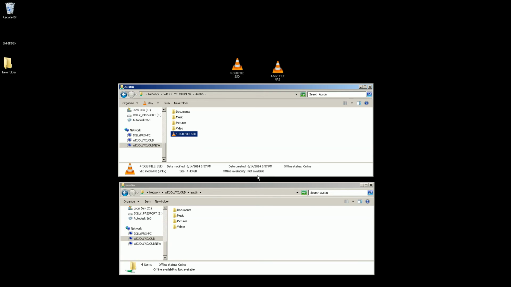So now the task is to transfer all of the files, about 1.5 terabytes, from the old MyCloud to the new MyCloud, and get this old one sent back to Western Digital and inspected for whatever problems it may have.